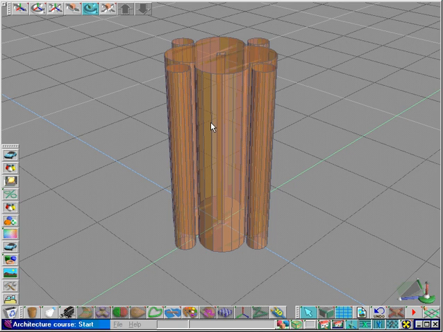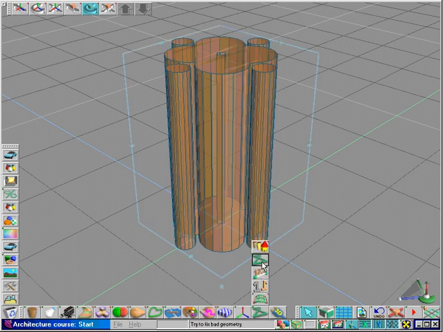If you need to separate the smaller columns again later, for instance when you want to texture the object, you can use the Decompose into Objects tool.